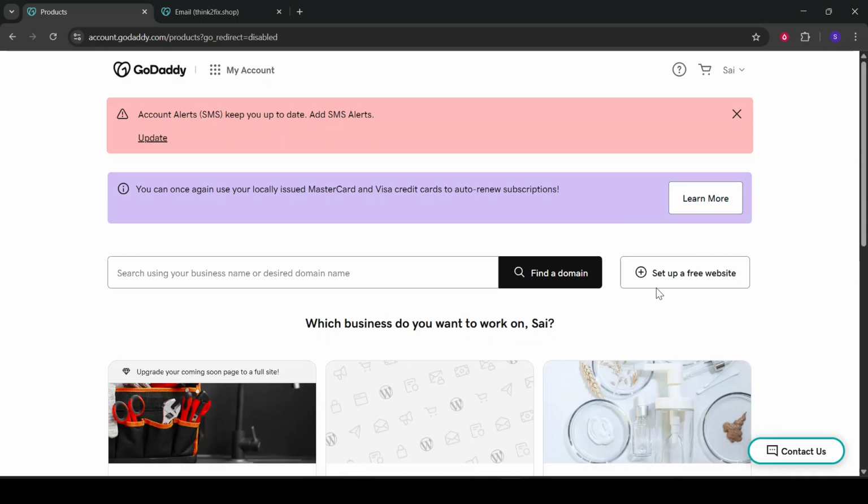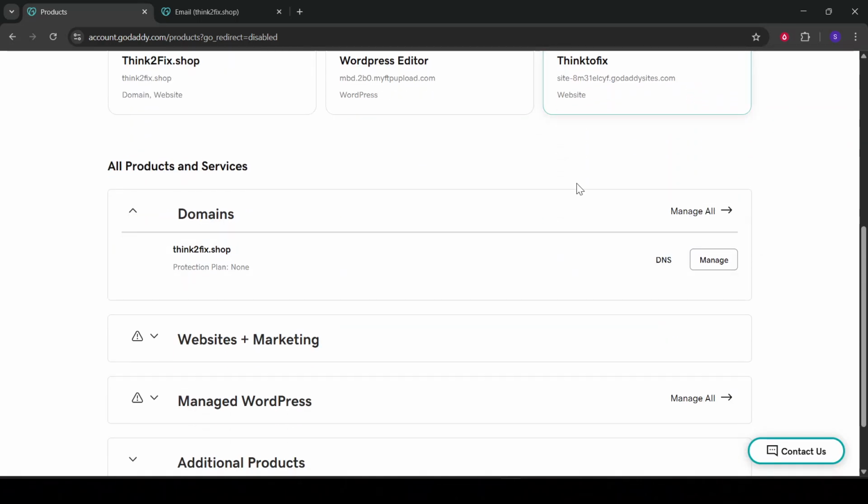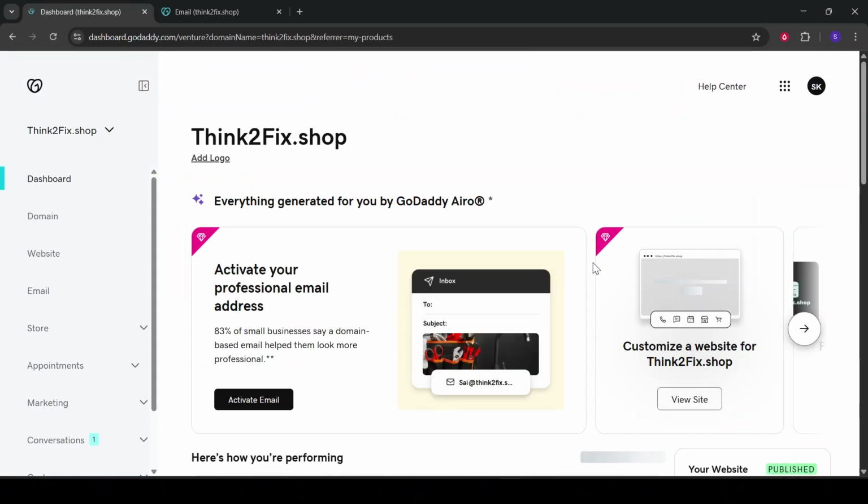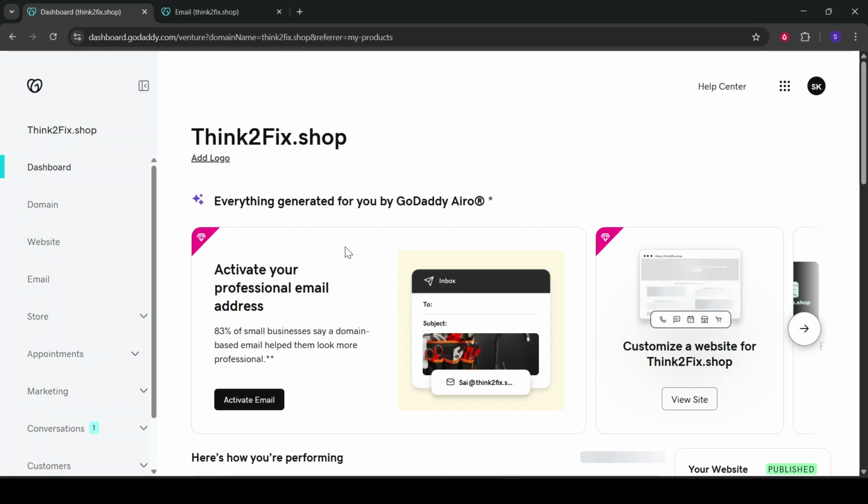Now, locate the domain you wish to create your custom email with. Next to it, you'll find a button labeled Manage. Click on it to manage your domain settings. Now, look for an option that says Email and Office and select it.